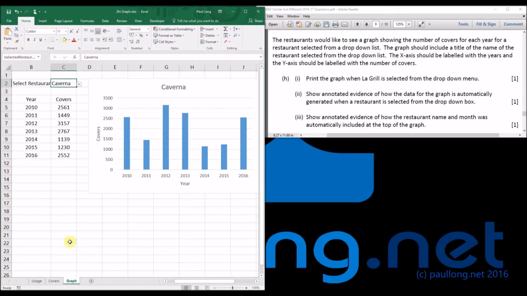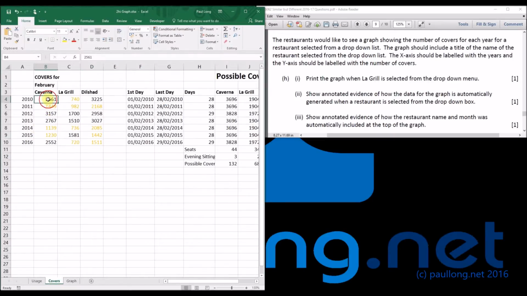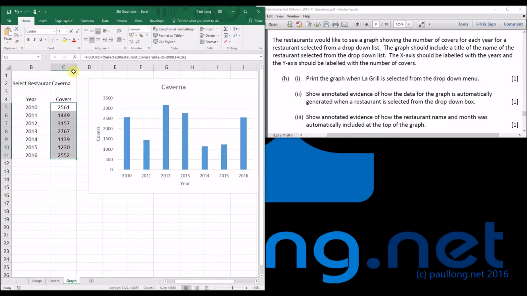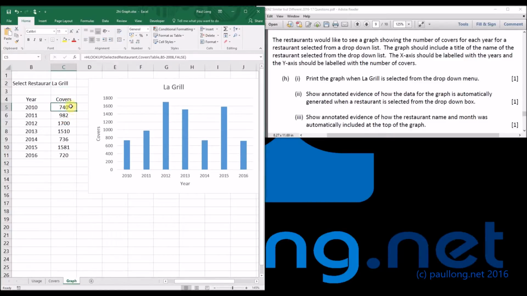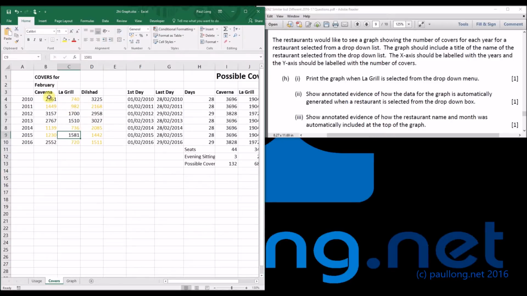Now, this is based on this data here, which changes when we select the restaurant. So watch, when I change this to La Grille, this data here changes, and that's based on looking up the data from the year. Now it's based on the covers. Another question might ask you to do it for a different type of data, but in this case it's just based on the covers, and that's what we're doing the graph for.